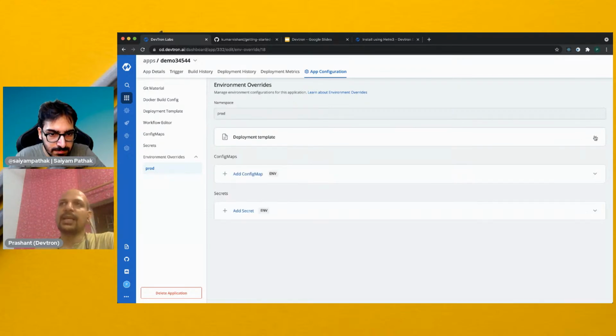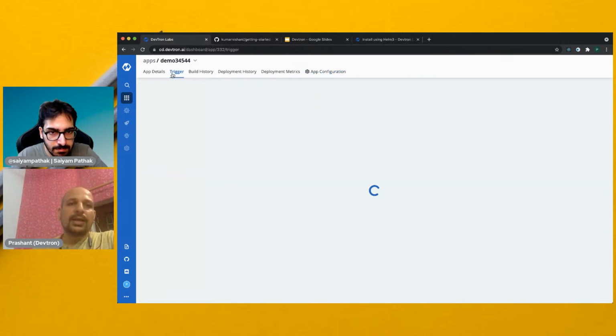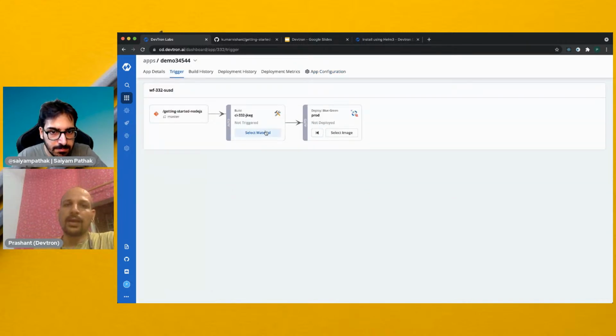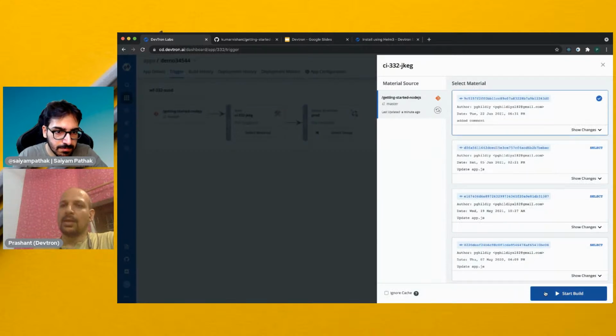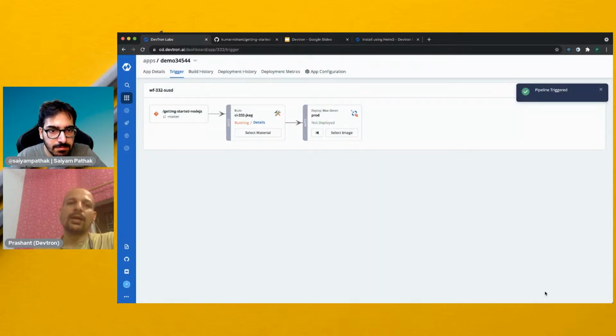For example, let's say in the QA environment, I may want to use less RAM, less CPU, fewer replica sets. All those things I can do over here, right? And then I go to trigger and I do a start build, and this might take some time.